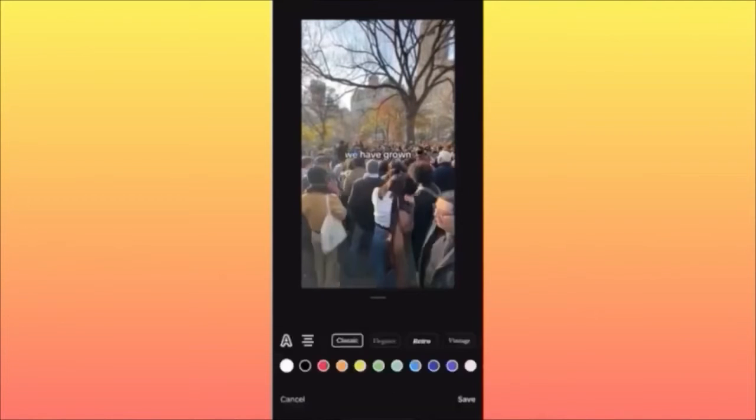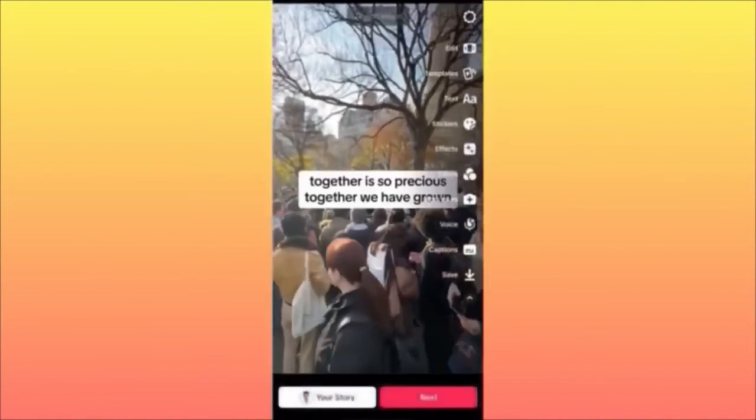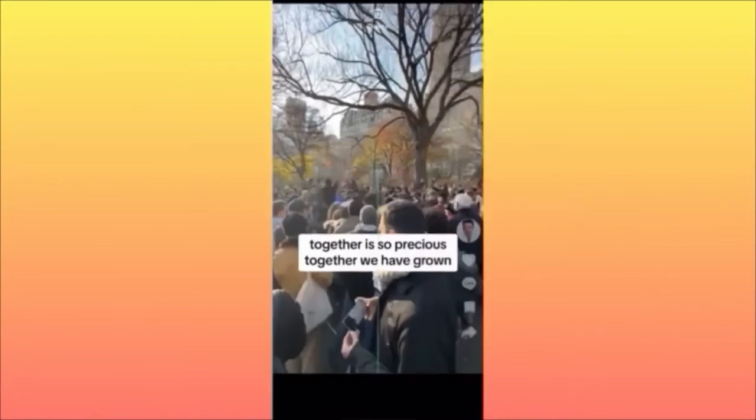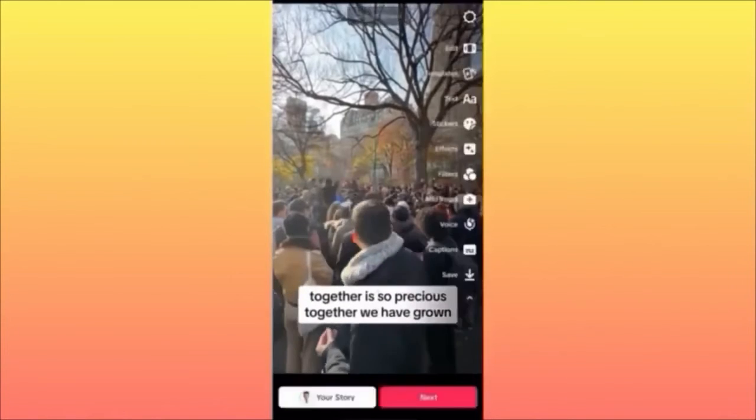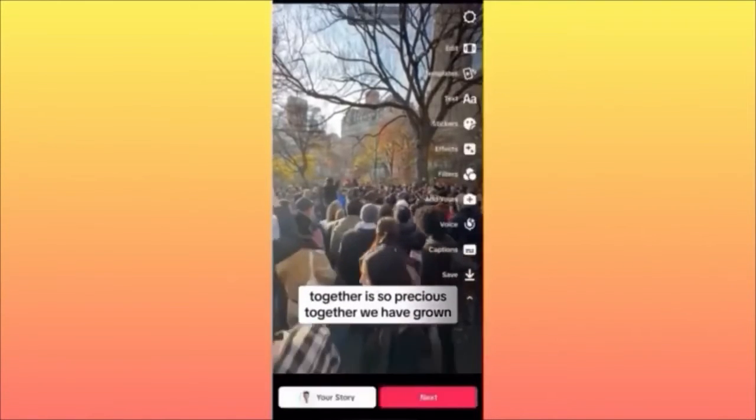I'm going to make them pop up by putting a background with white color. Then you can hold the captions with your finger and slide them to the lower end of the screen so you will have a better positioning.